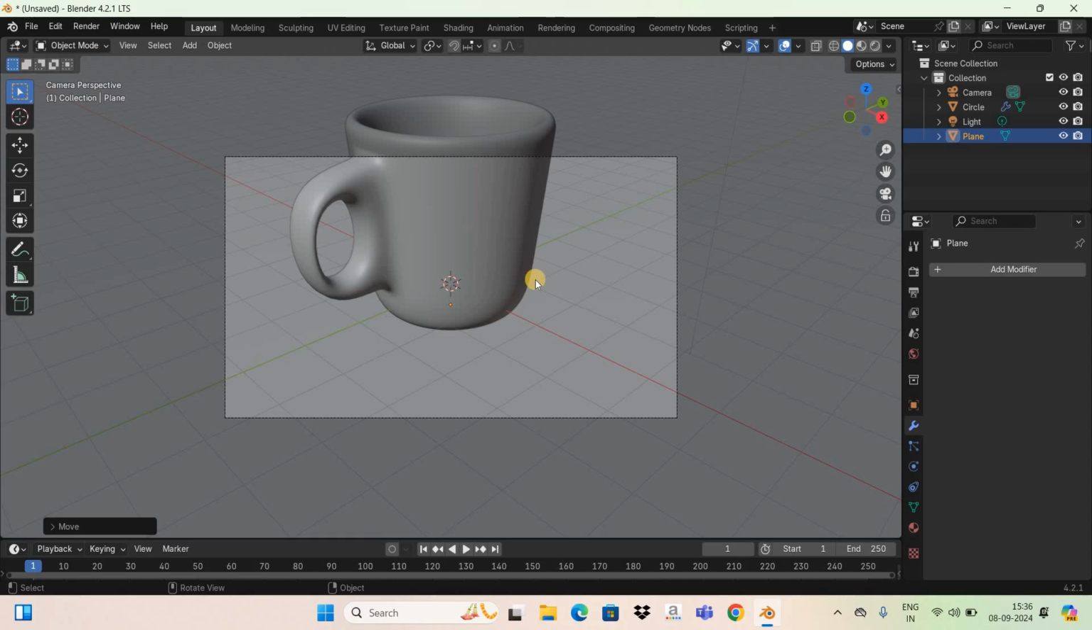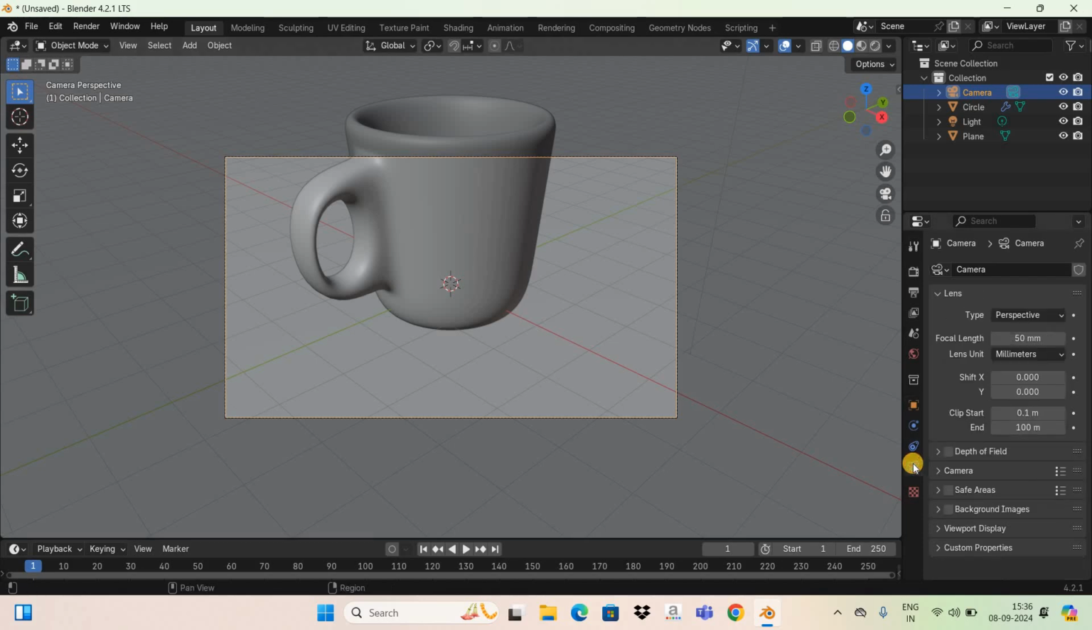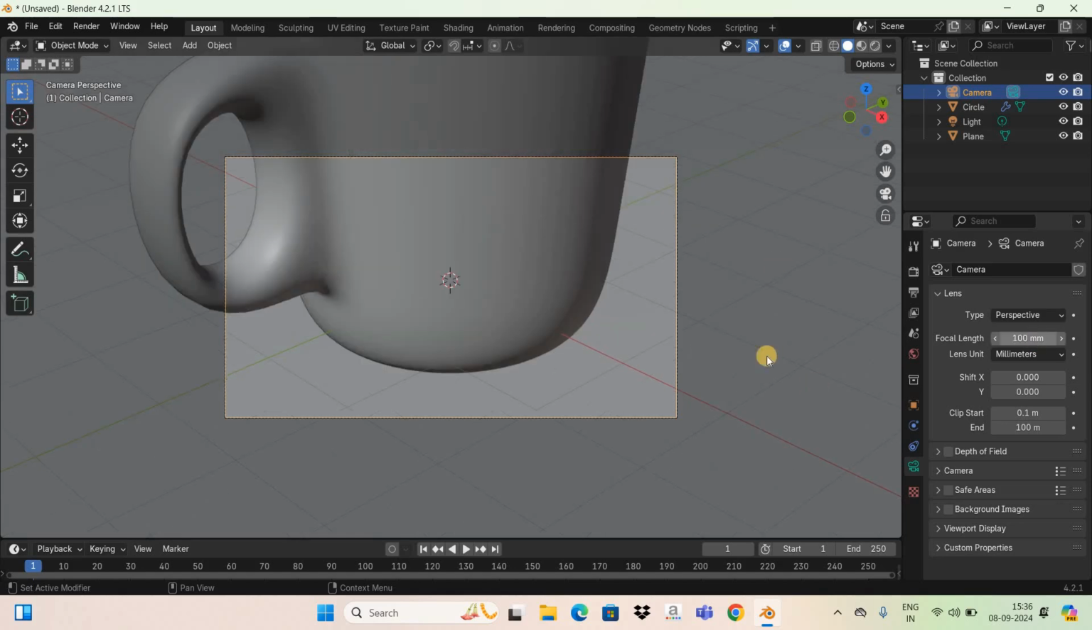And as you can see, we need to adjust the camera. But before I do that, let me just first select the camera. Now go to object data properties of the camera. And now I would like to increase the focal length of the camera. So currently the focal length of the camera is 50 millimeters. So I would like to increase it to 100 millimeters. And now press enter. Perfect.